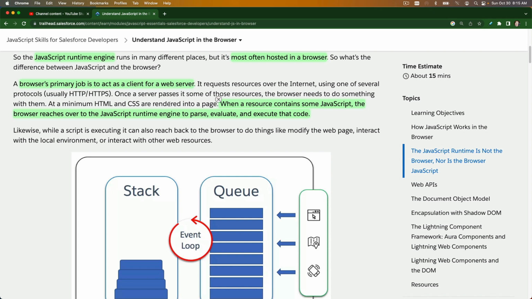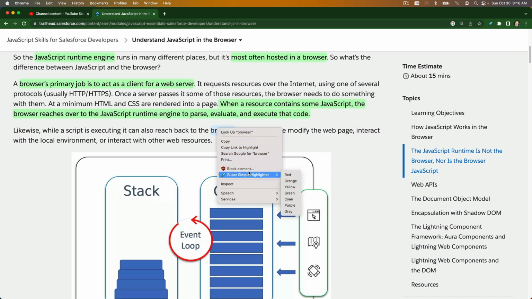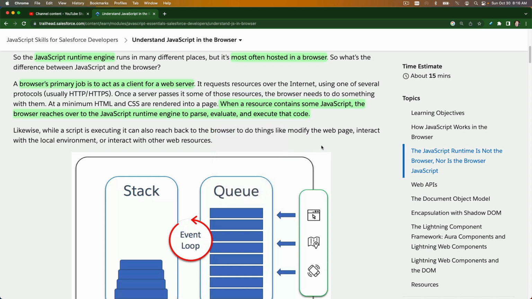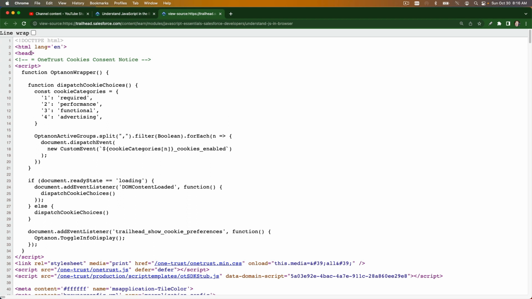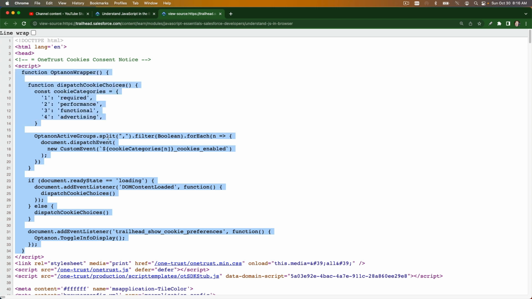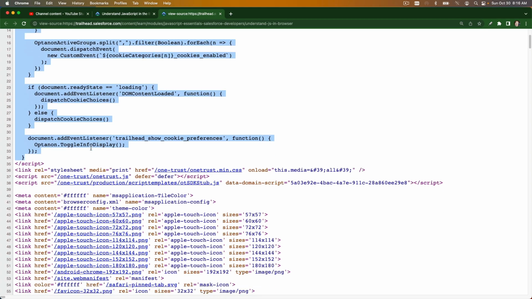Okay, where were we? At a minimum, HTML and CSS are rendered into a page. When a resource contains some JavaScript, the browser reaches over to the JavaScript runtime engine, like, what do we do with this piece of code? I'm just going to view source again. So it reads, this is HTML. This is a script. Oh, this is JavaScript, right? So what do we do with this stuff, Mr. Browser? Oh, I know, Mr. JavaScript engine knows what to do with this. Let's ask them. So the JavaScript engine interprets these scripts.